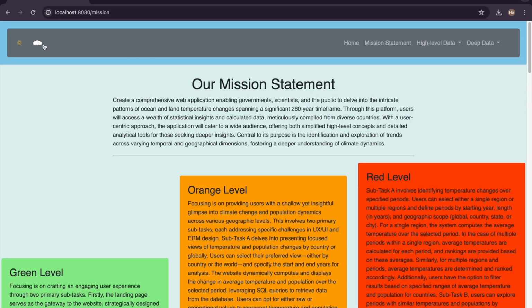The navigation tabs are strategically positioned at the top of the page. This placement is in line with Nielsen's heuristic of consistency and standards. Users are accustomed to finding navigation buttons at the top, which makes our website intuitive and easy to navigate.